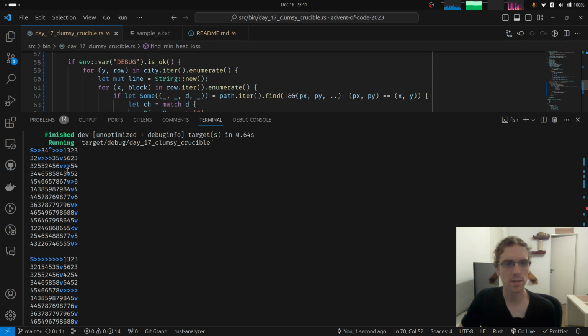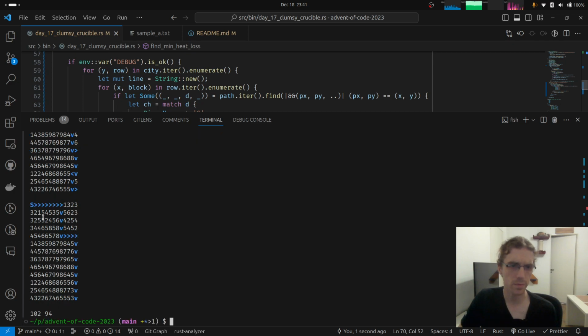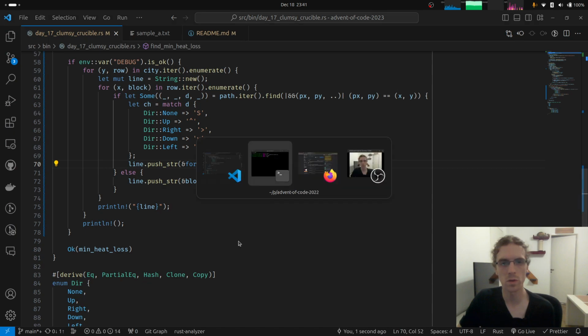In part 1, it is a bit more wobbly because it has to turn and it cannot go more than 3 times in a row in the same direction. And part 2 is like it needs to stay more directed, it wants to go more in a straight line.